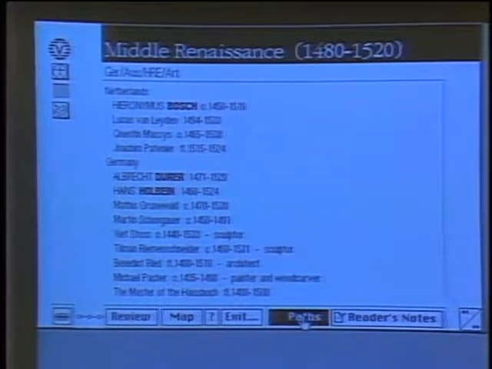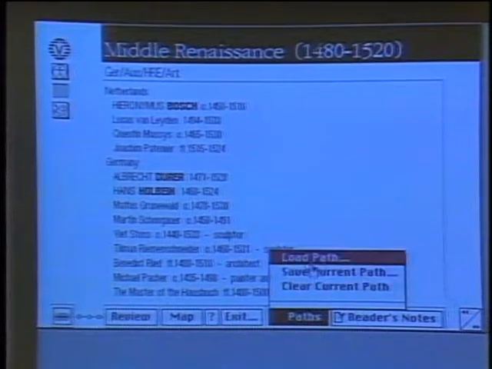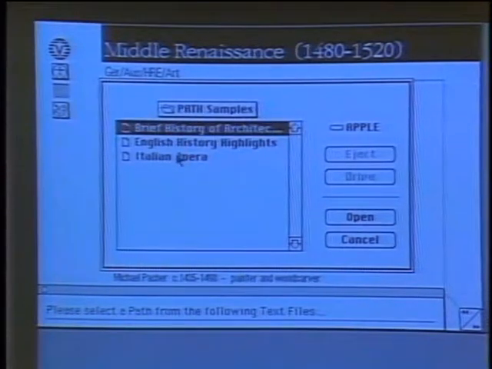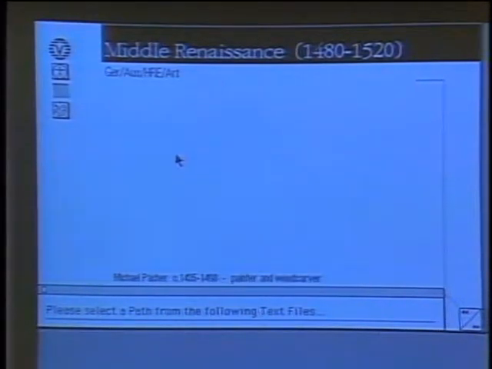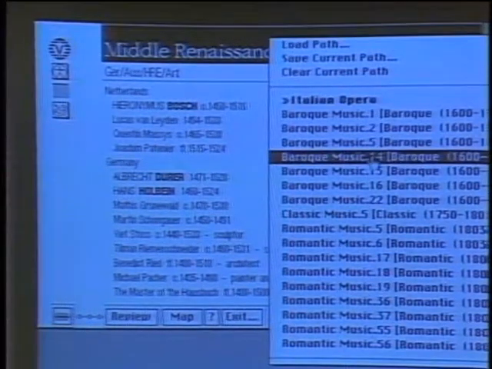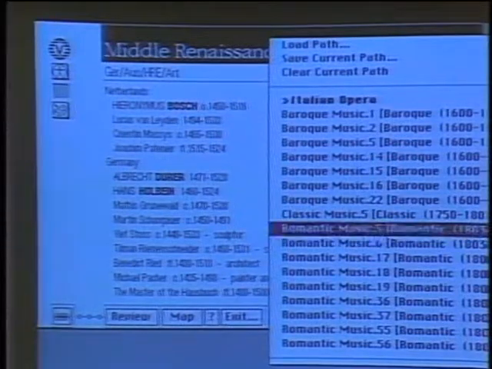Briefly, Tom, I saw before you had a Paths command at the bottom. What is that? Okay, let me go into the program where there's some information. What Paths allows you to do is save a set of cards that is related to a particular topic. It's a very useful feature for teachers doing a lesson plan or something like that. So we'll load a path that's already been defined for us by Walter Reinhold. And let's say we want to learn about Italian opera. We load Italian opera, and now we have a menu of cards that has information about Italian opera. So we could one by one go through this.